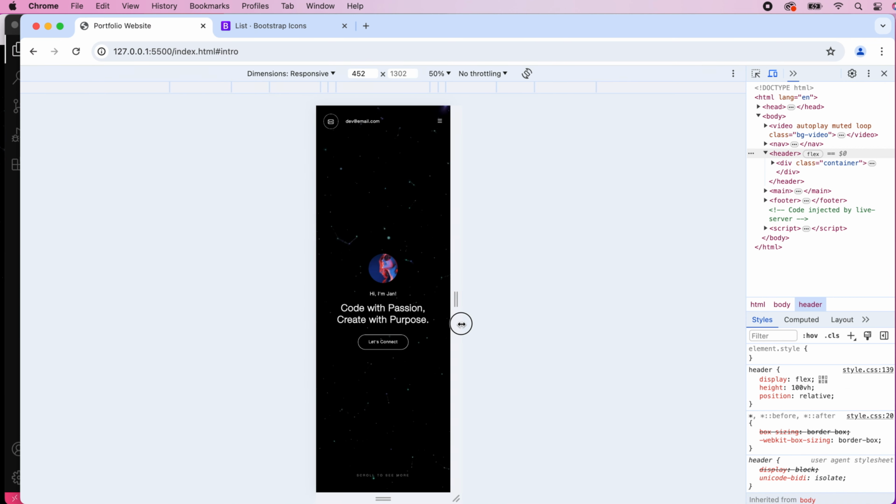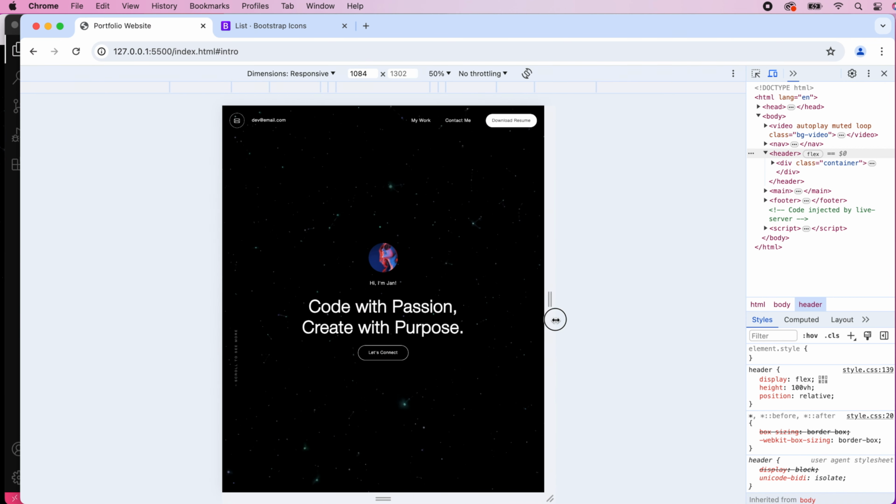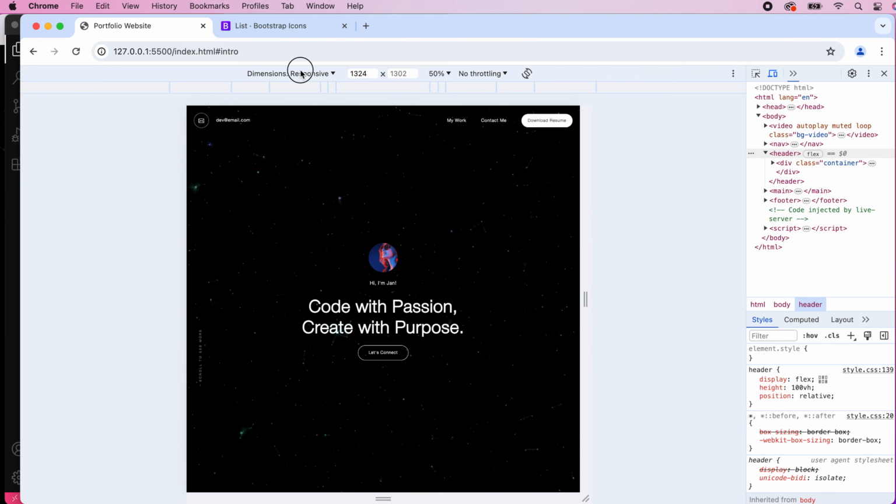We can test landscape view and responsiveness again. I like to go over this multiple times to make sure that it is fully responsive.